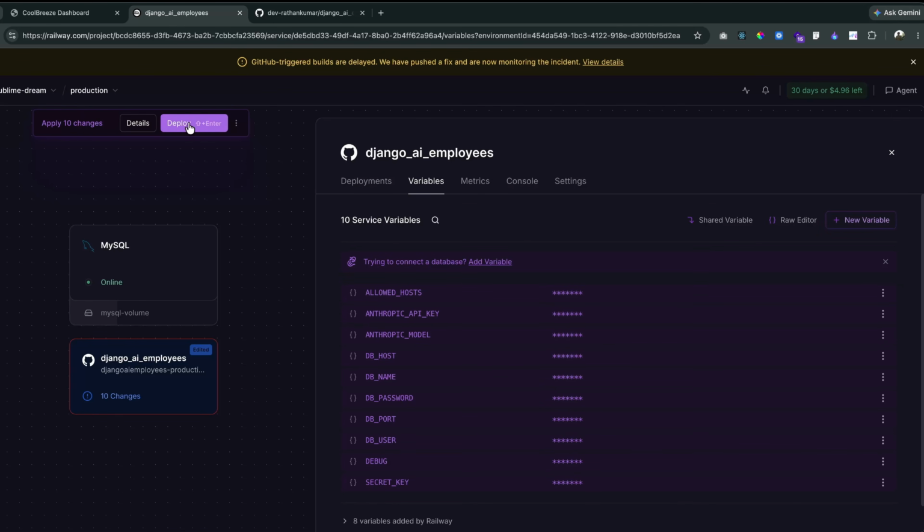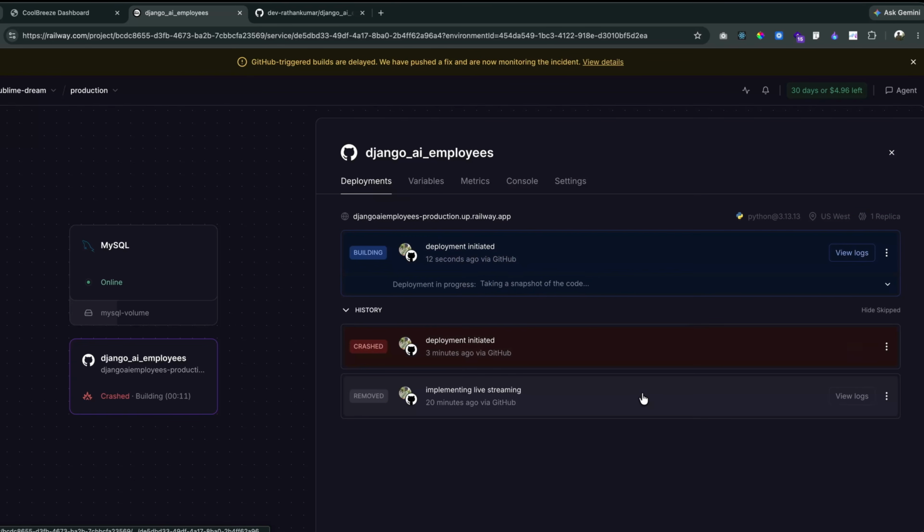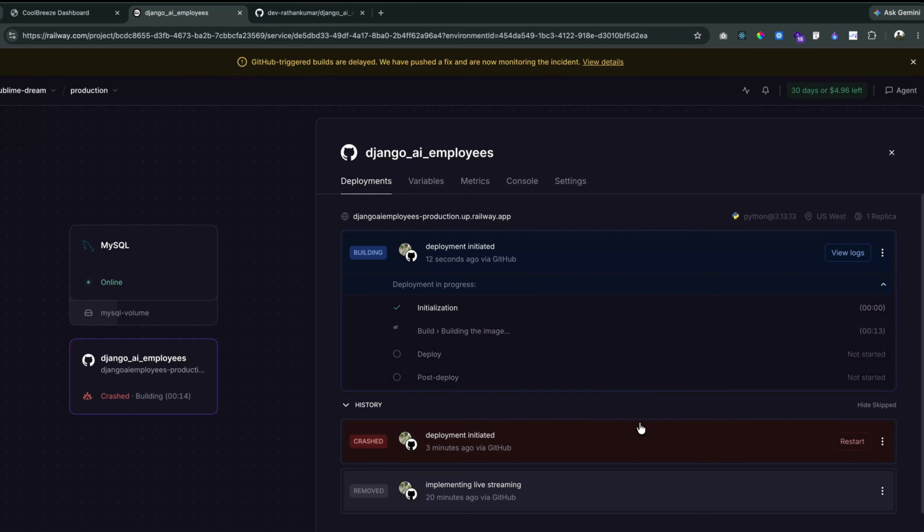Let's make these changes. I'll just click on this deploy. Okay, so let's see. So it's actually again deploying it. Let's wait. All right, looks like the deployment is successful. So let me view the logs.